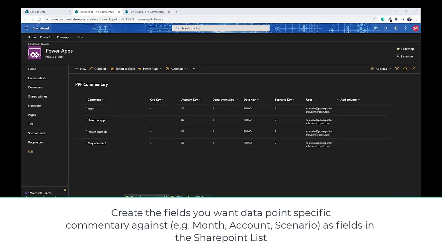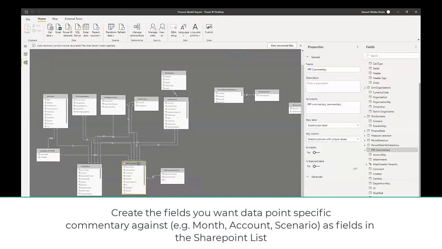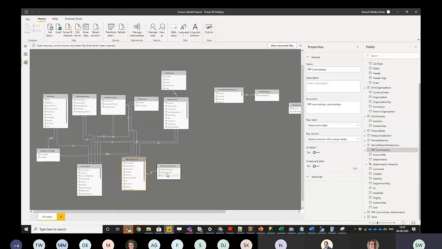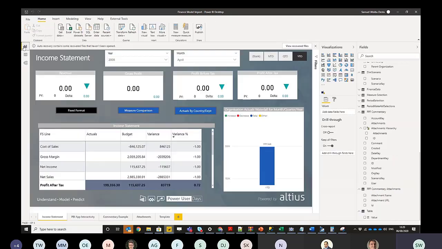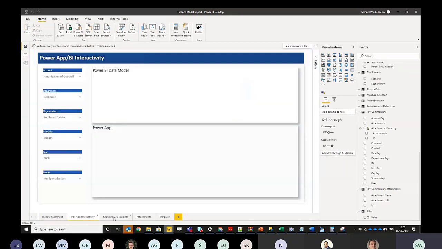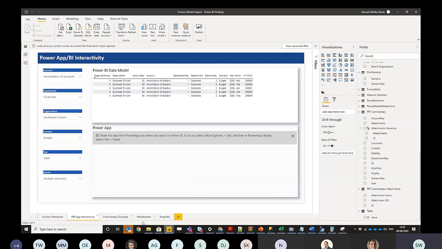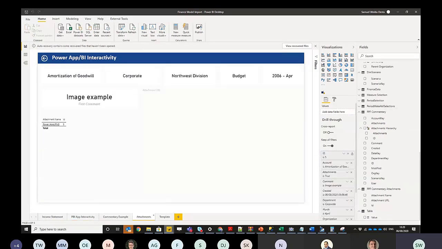We'll keep with the Power BI data model, and we're going to focus more on the PowerApp build. So we can focus on building the PowerApp, building the data connectors back to the SharePoint list and data sources, so we can then write data back. So the first thing we're going to do is create a PowerApp.